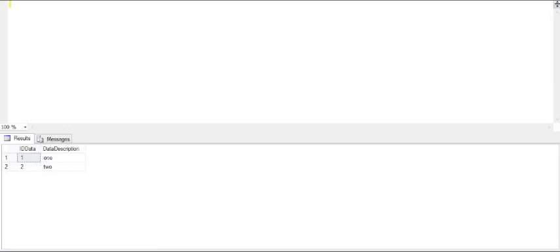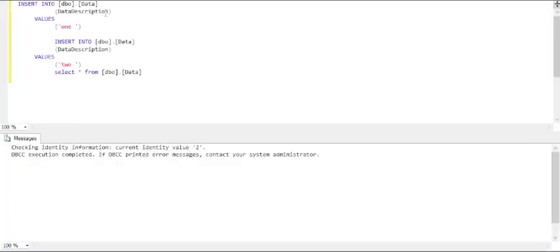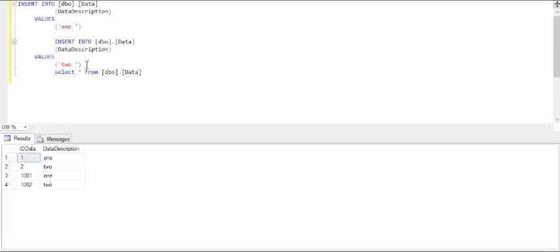Now I'm going to restart the server and insert 2 rows more. Okay, now it jumps by 1,000.